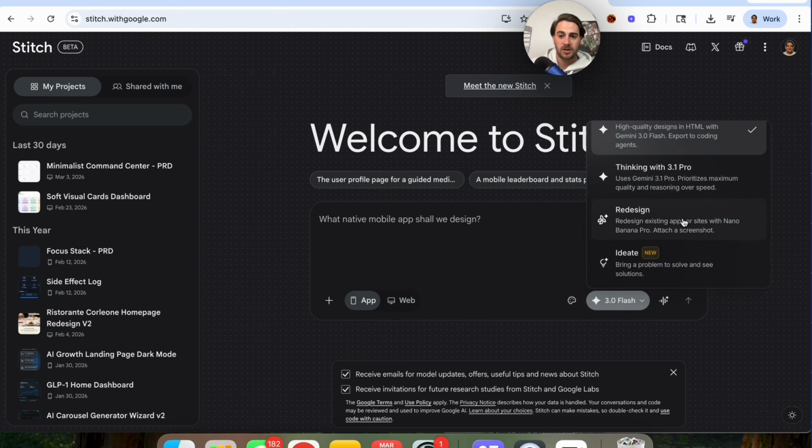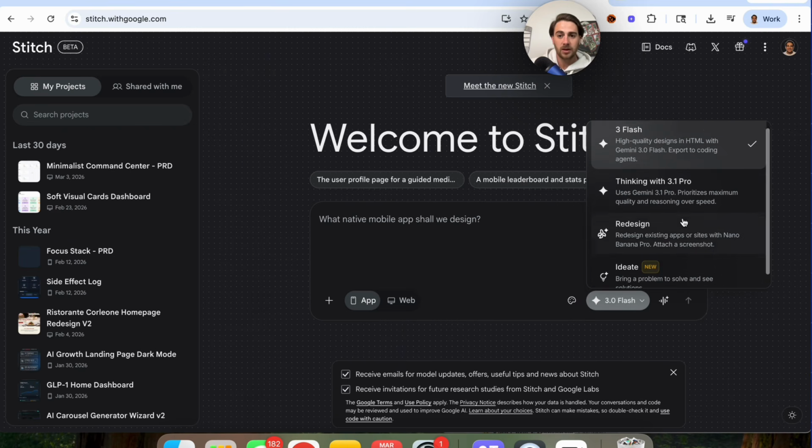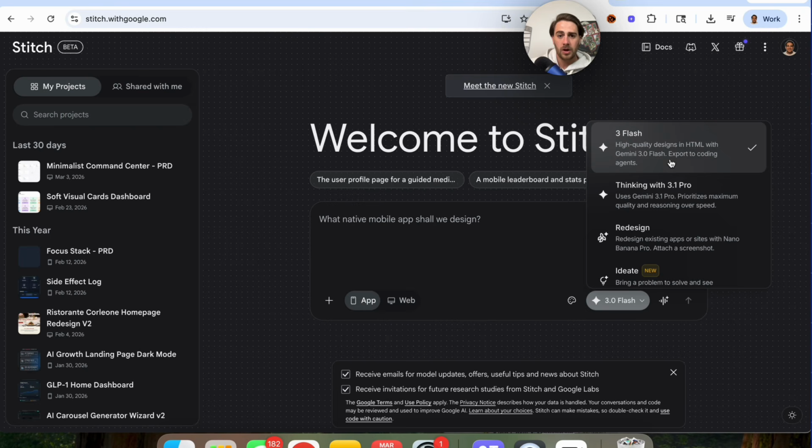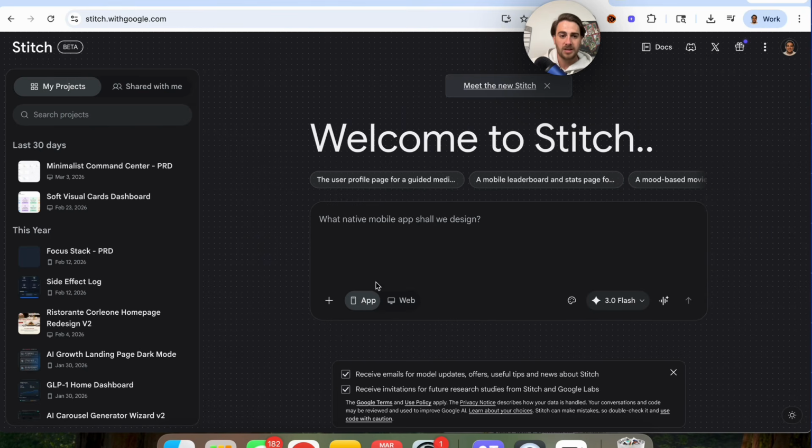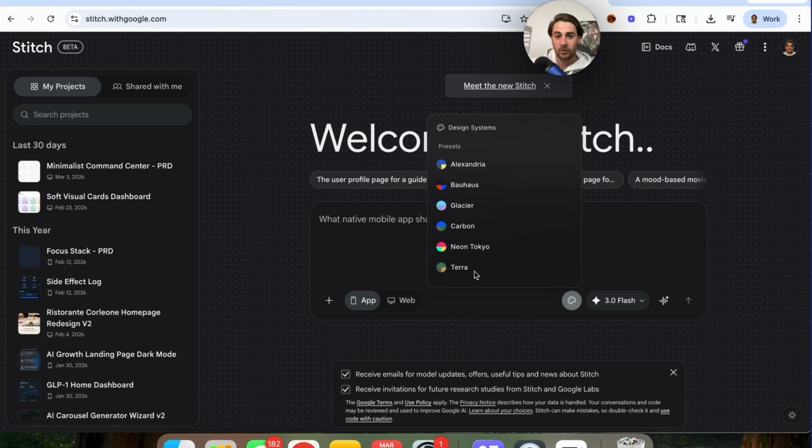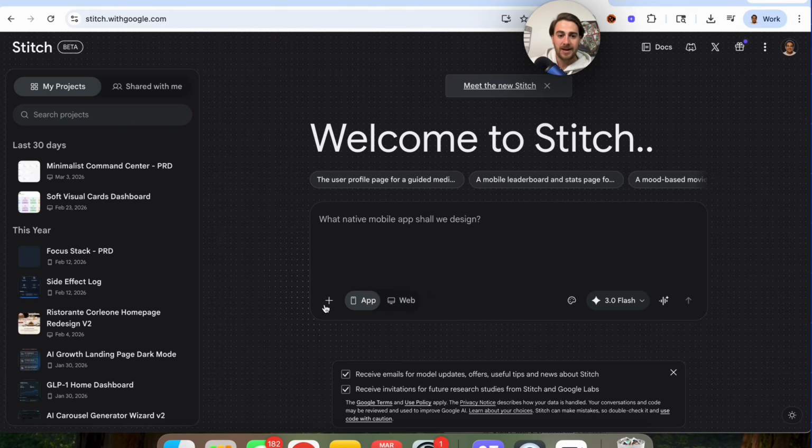We could actually upload things here and get it to redesign something. We could use Thinking 3.1 Pro or Flash right here, and we could see that we could get this to design things for app, for web. We can actually come over here and add in a design system if we wanted to. For example, if we had something specific that we want to do for our website, you would be able to do that. In addition to that, if we come over here, you could see that you could actually upload website URLs in here now. So you could upload a website and say, hey, redesign their homepage.